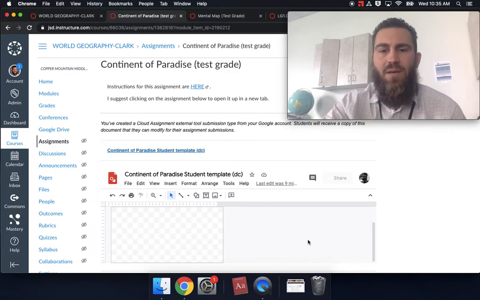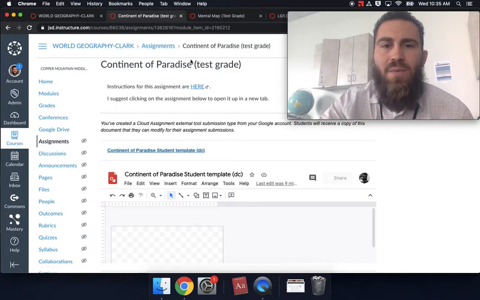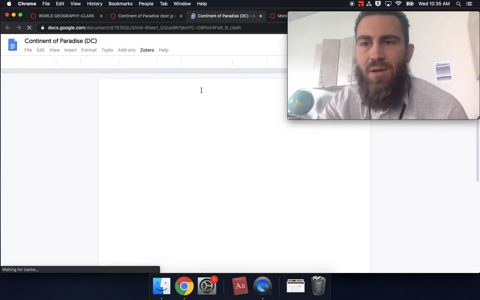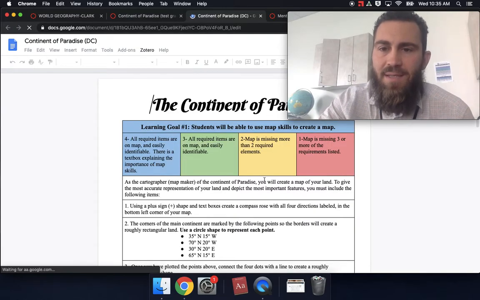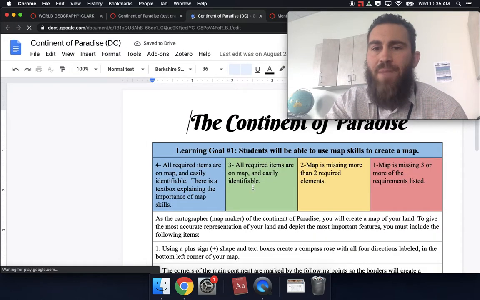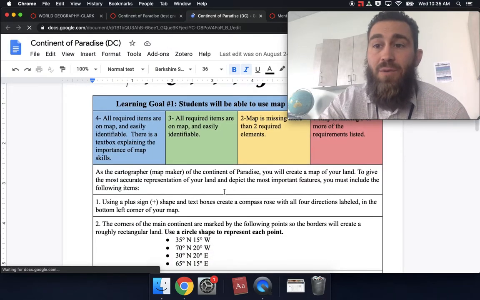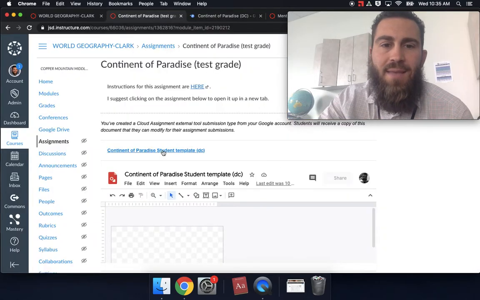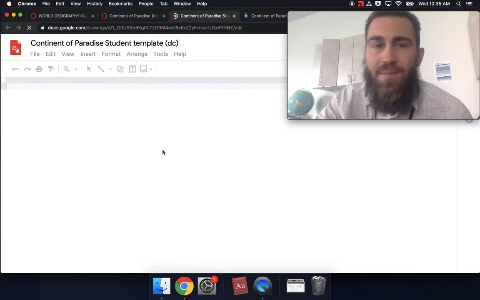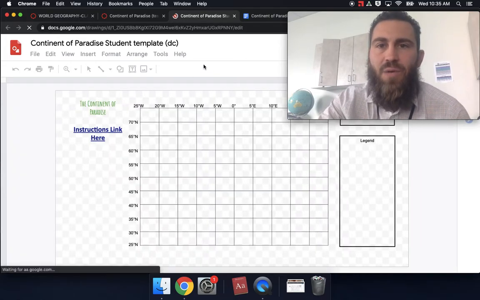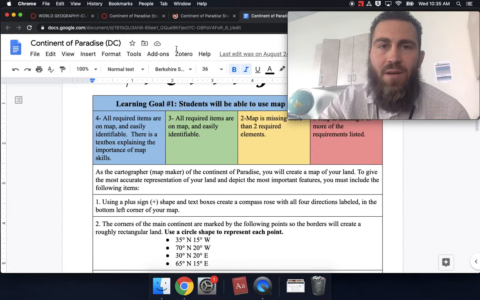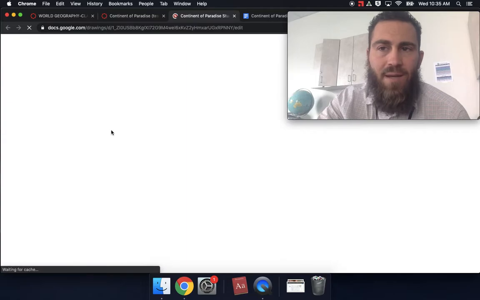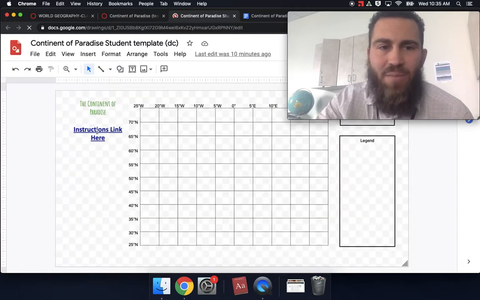This is the Continent of Paradise. You are going to be a map maker and you are going to create the Continent of Paradise according to the instructions that are given on this Google Doc. So in order to do this assignment, number one, you have to follow these instructions and then implement them in this Continent of Paradise template. There are two ways to get to your information here. You can link it through the assignment up here, or it's also linked through this template right here.